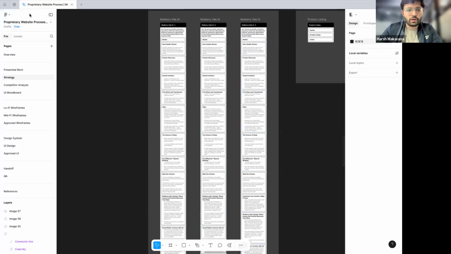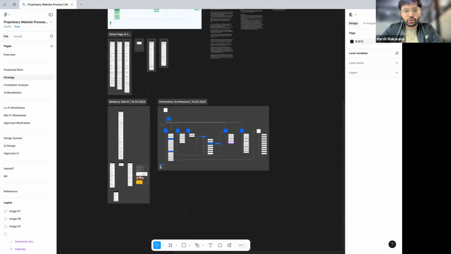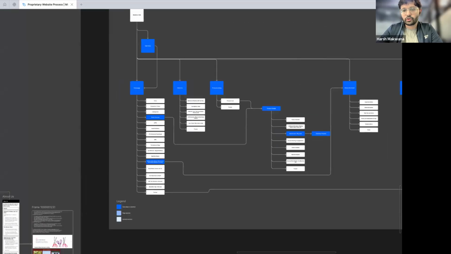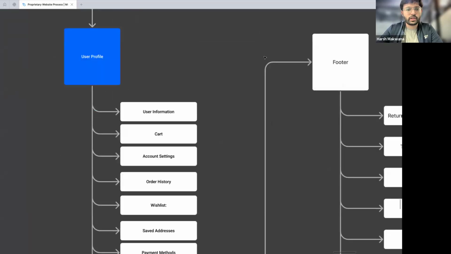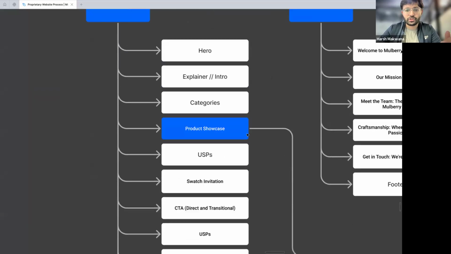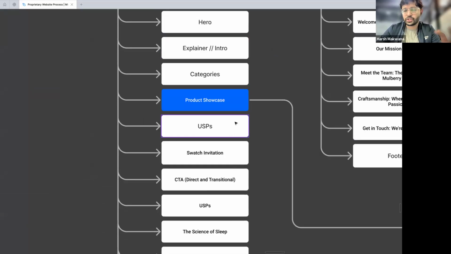And throughout this entire process that I just described to you, it's going to be a very collaborative process. We'll be sharing things with you, gathering your inputs, and then we'll be going back to the board and implementing the feedback on the things that we have discussed. Once all of this is done, we land onto a final information architecture for the whole website, which contains, okay, what the page structure of the homepage is going to look like: hero section, explainer, intro video, categories, showcase the products, tell USPs. What's the order or the content strategy?